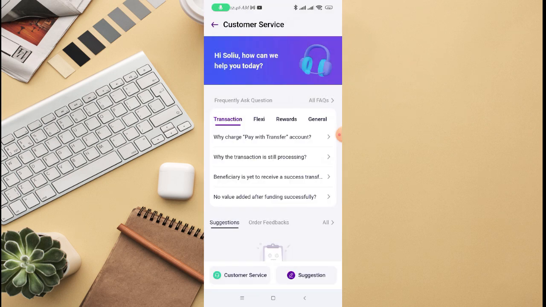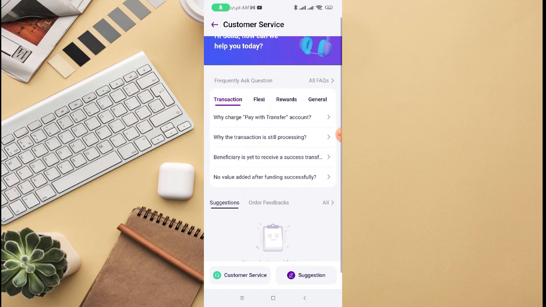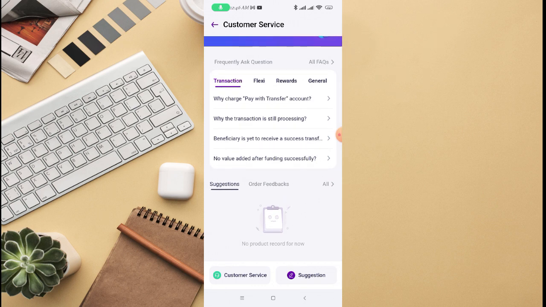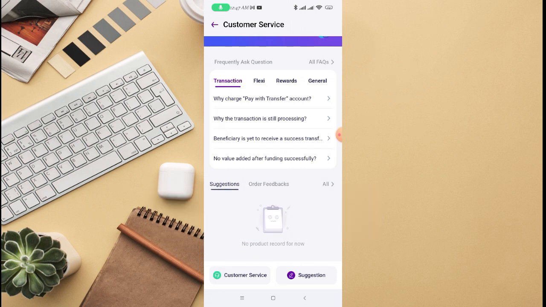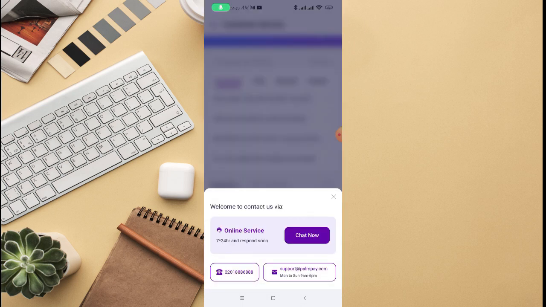So here you can see where to lodge your complaint. You can see right here, customer service. They also provide some frequently asked questions, which of course your question might fall into. But if you just want to contact the customer support or call them or chat with them, all you just need to do is click on customer service.